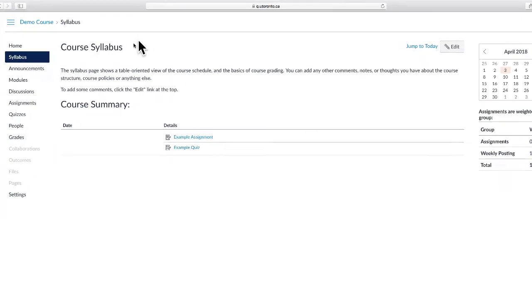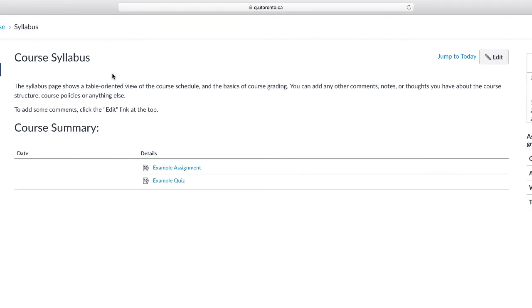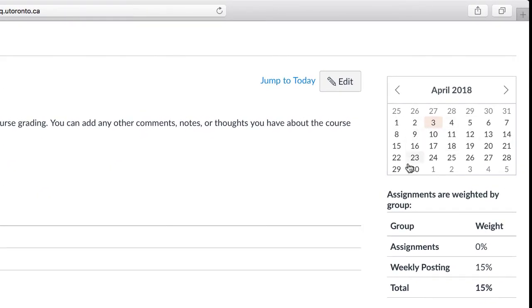On the syllabus page, you'll see an editable area to fill in any information about your course, as well as to attach a PDF or Word document of your actual course syllabus. Under there, you'll see a course summary, which pulls in all the assignments, quizzes, and other assessment items that you've put in your course, as well as their due dates, if they had any. You can edit the syllabus here, and this is how you would go about changing this information description and attaching a file. On the right-hand side, you'll see a course calendar, as well as all the assignment groups in your course, and if they have a course weighting in the gradebook.